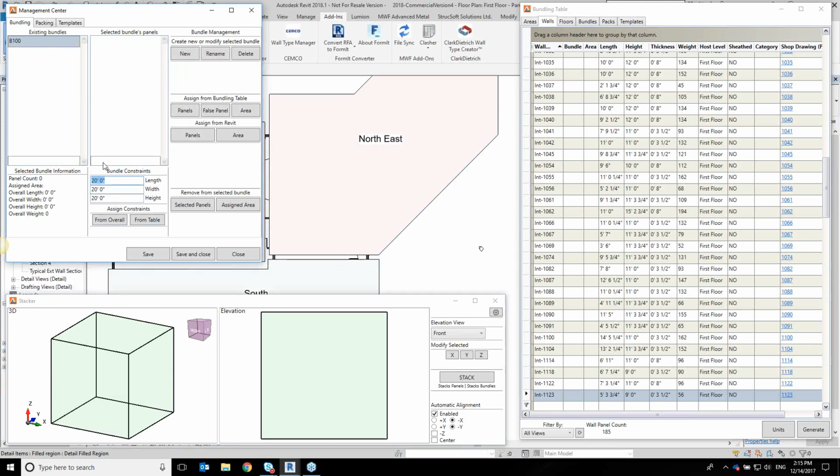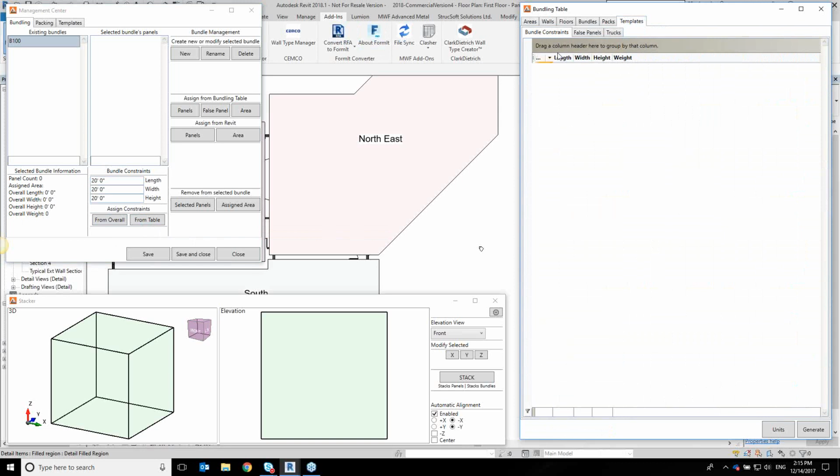Now, if we had a bundle constraint, which is always going to be the same size all the time, we can assign a constraint from our table. And this brings me to our templates over here. So I don't have any bundle constraints in here because I wanted you guys to see me create those constraints here. But I can also generate false panels.